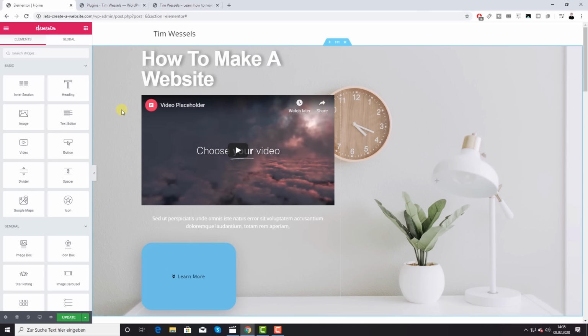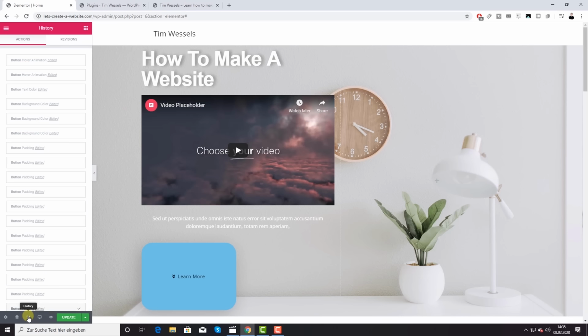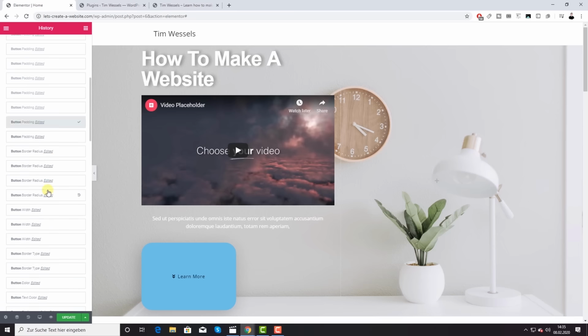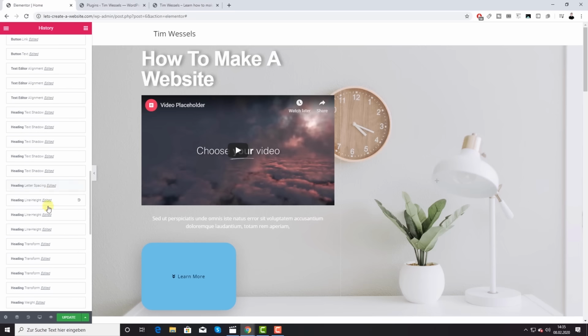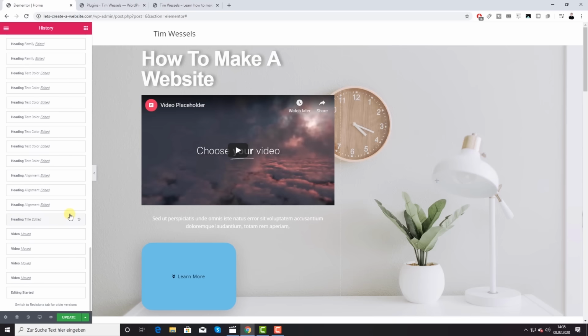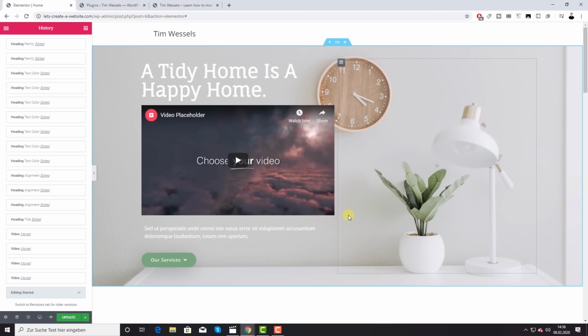Another way to do it is if you go to this icon down here, which says history, you can click on it. And here you see all the changes you made in the last 24 hours. So you can really go down here. And for example, I want to go back to the part where I started editing, so I could just choose this. And all the changes are gone. I edited the video in here earlier than that.